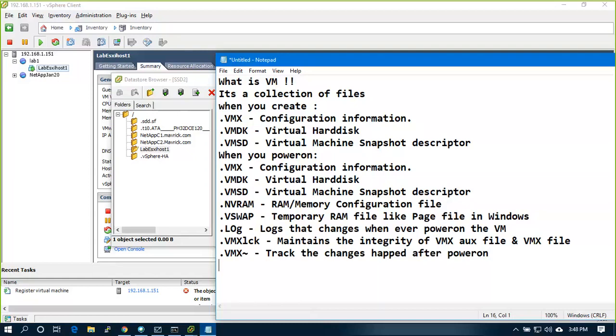Till what time? Till you reboot the server. Till then, it will hold the data in this file, and this file will check the integrity of this and the integrity of this. It will compare these two files and maintain the integrity via this file, because this is the main file.